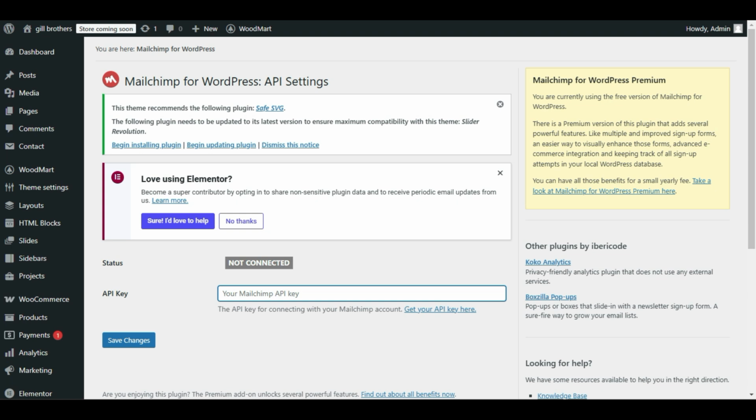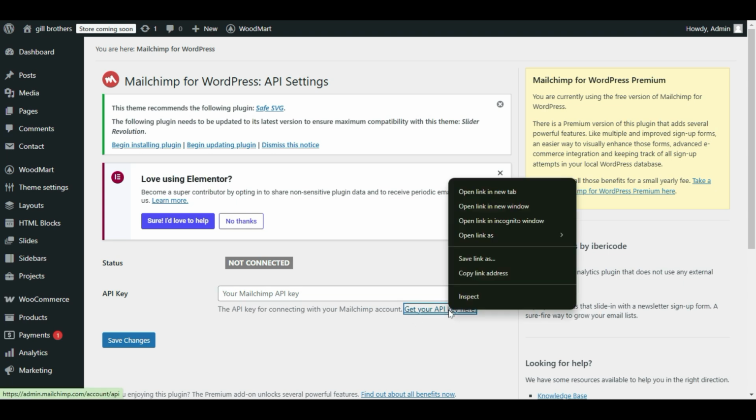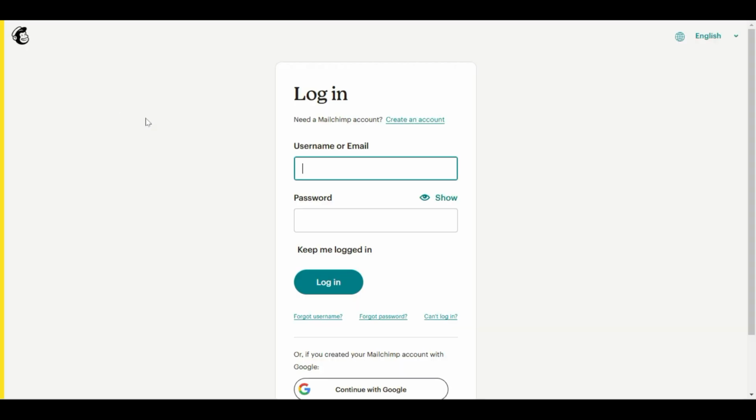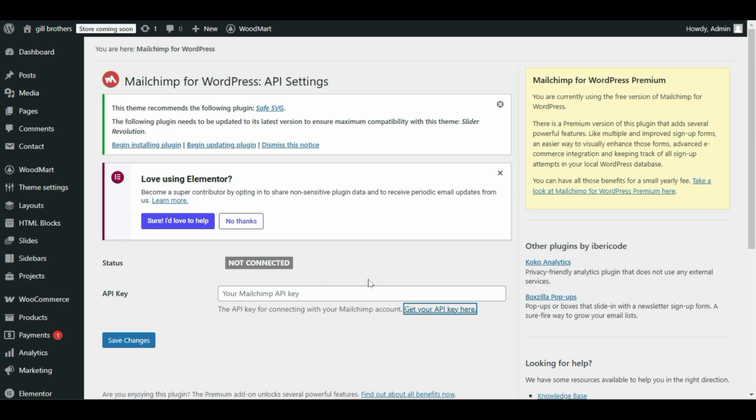Just click here, or right click here, or simply you can click here. I always suggest you right click and open into a new tab, so you will not miss your work in this tab. So here you can follow this guide. You can log in simply and it will automatically bring you to the API key page. Then copy and paste it here and save changes. Once you see it become green, it is connected.